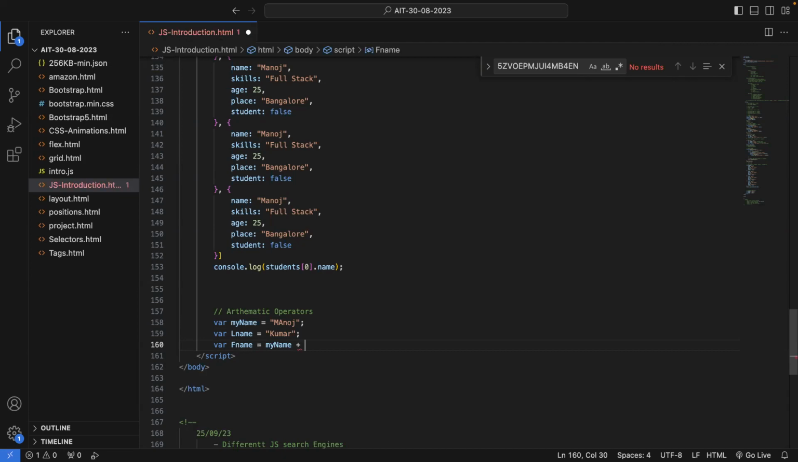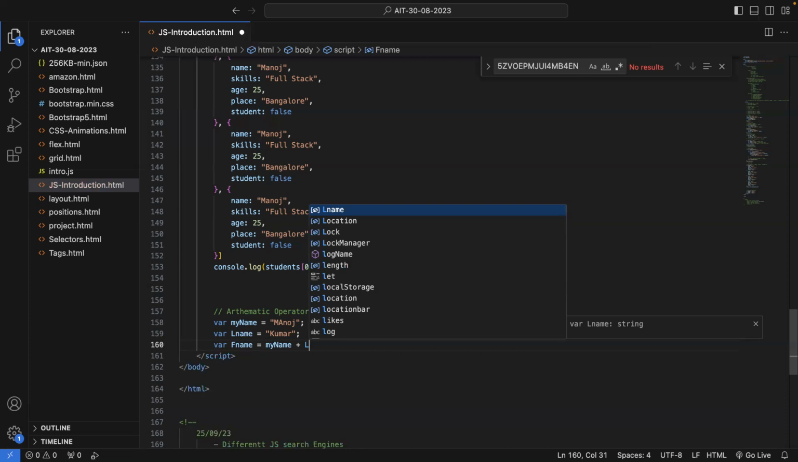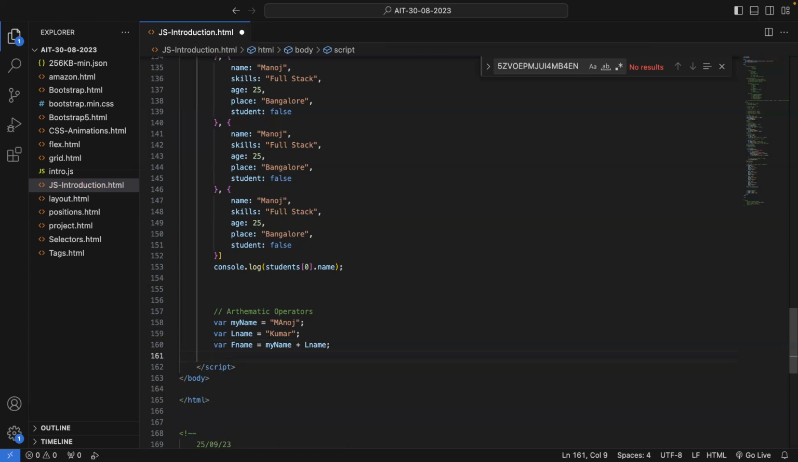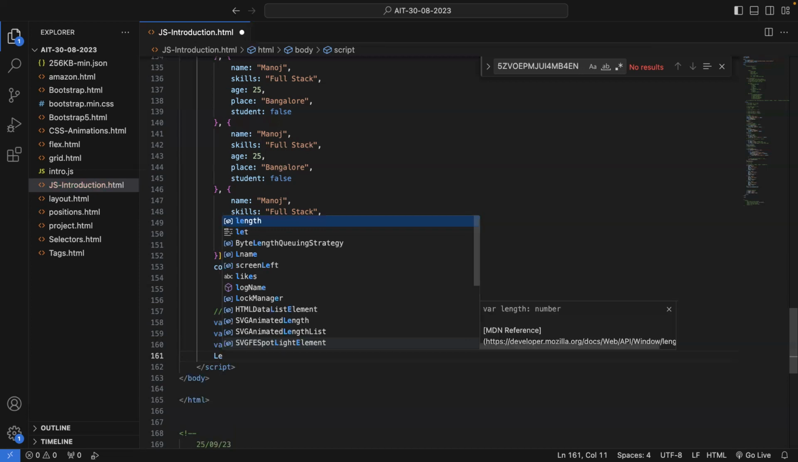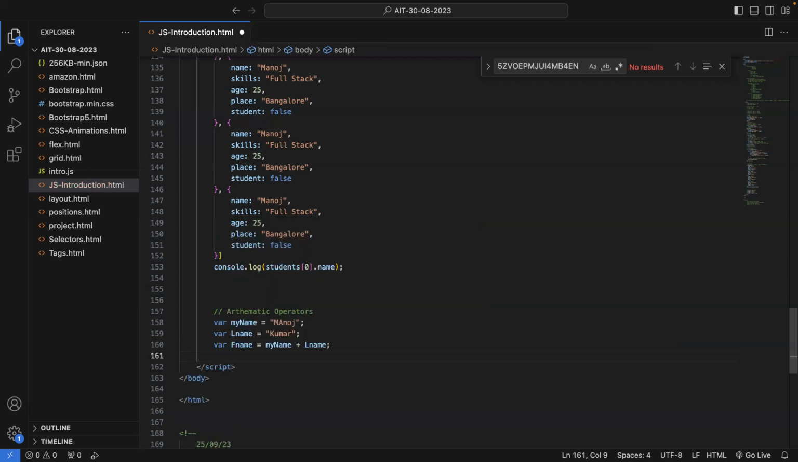So my name plus equal to name. Right, so now tell me what will be the output. Who is sure that I'll get the name Manoj Kumar? It's an arithmetic operator, that means a mathematical operator. Will I get it for a string?